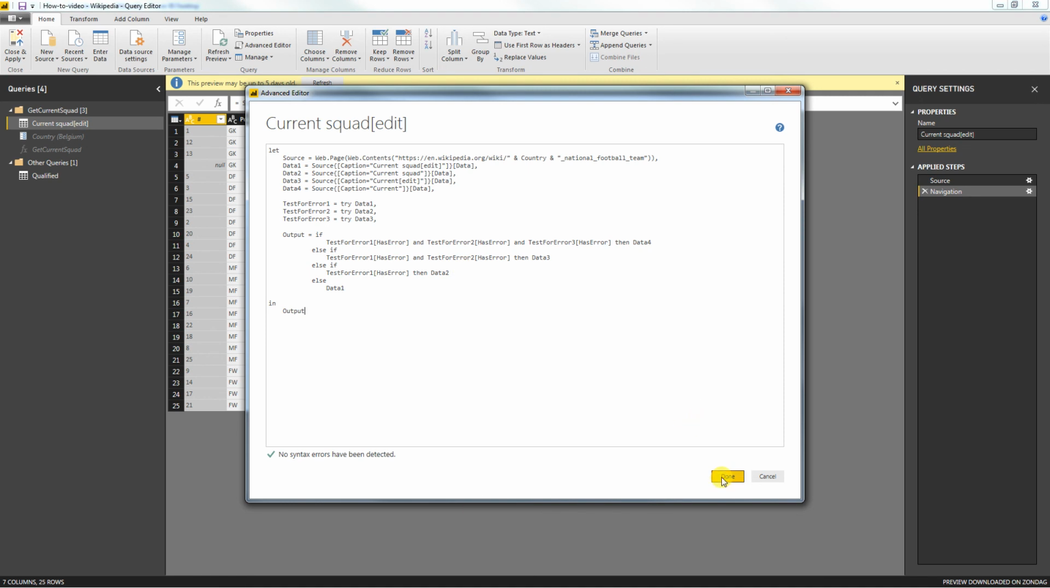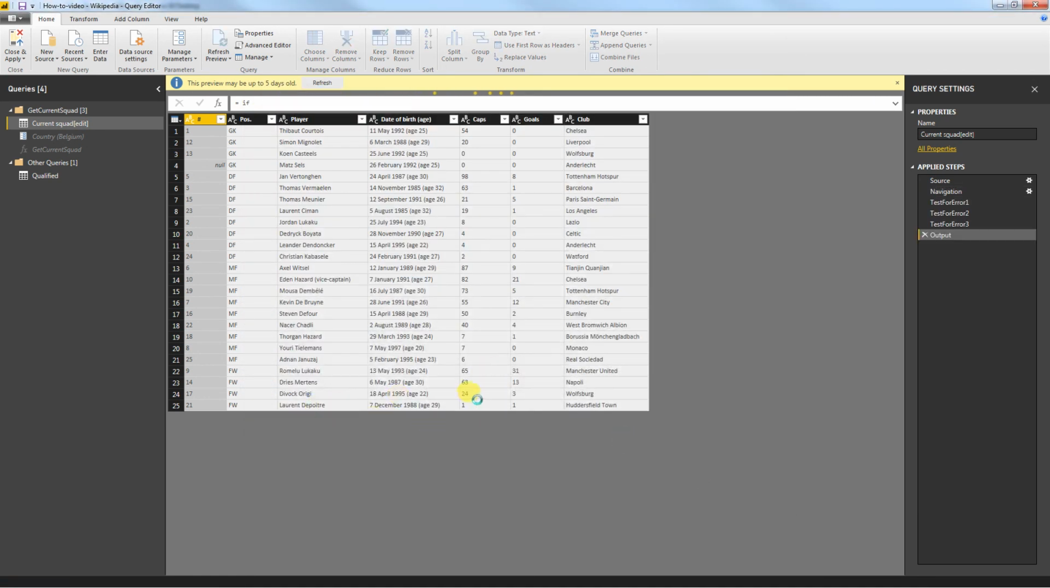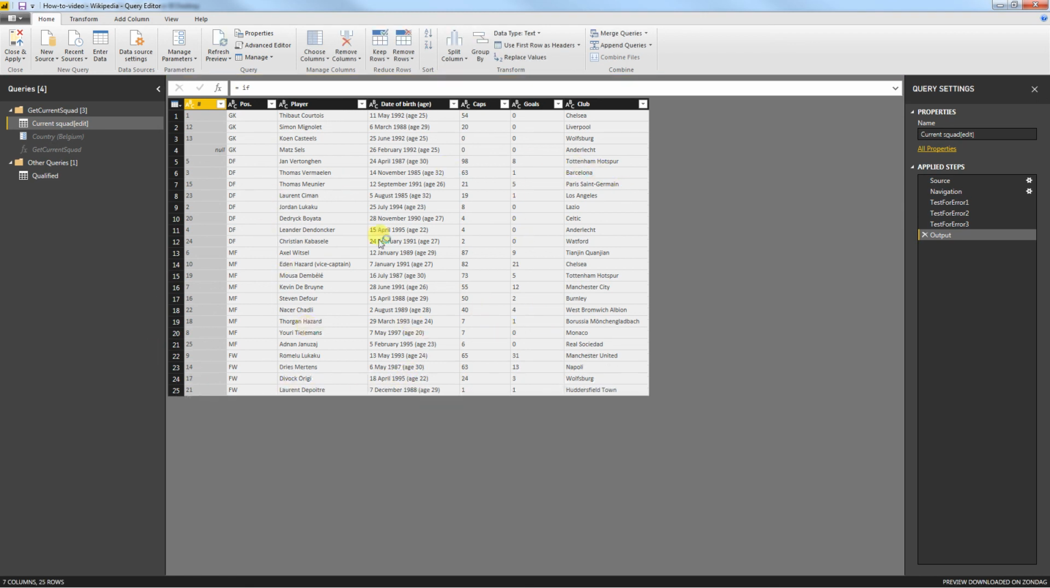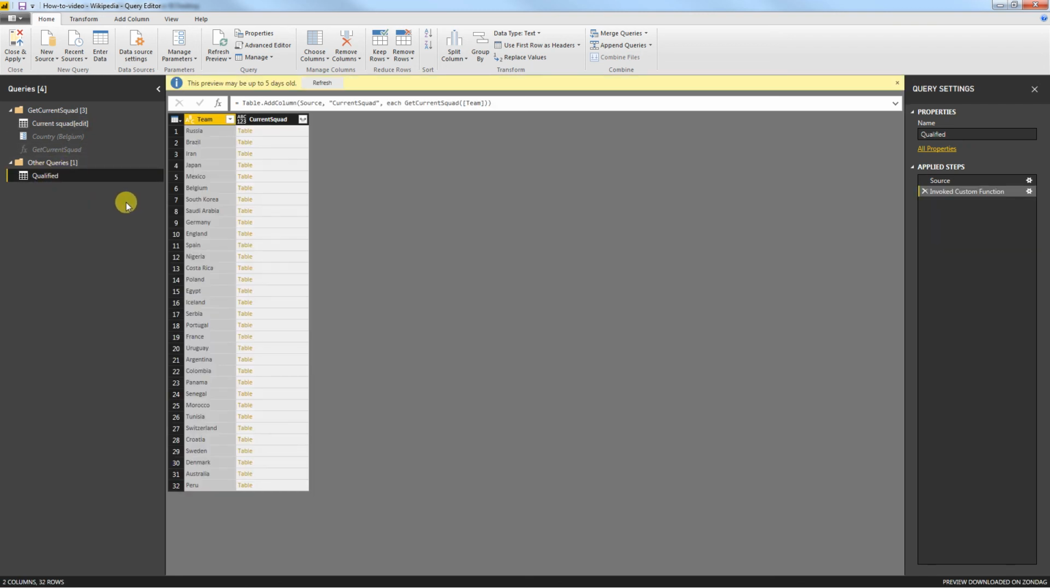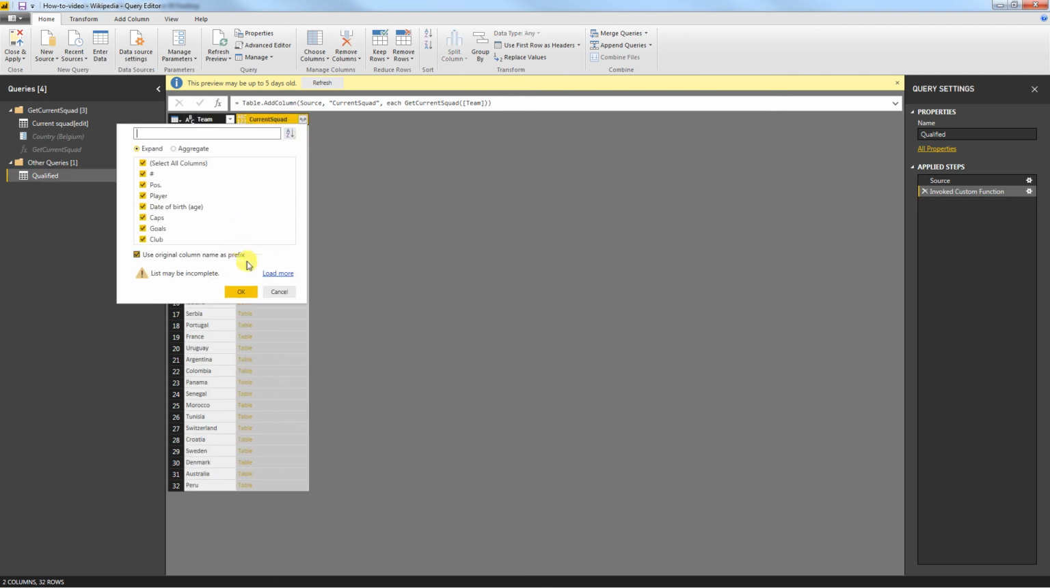Alright, so let's click on done again. We once more expect nothing to change because it will check all 4 of those and then pick the correct one, and for Belgium we know that that's current squad edit. The changes get carried over again to our get current squad function and to the table with the qualified teams. And when we go back here now, we will notice that our list only contains tables, no more errors, so that's really good. And when we expand now, we still find the correct columns, so we can click OK.